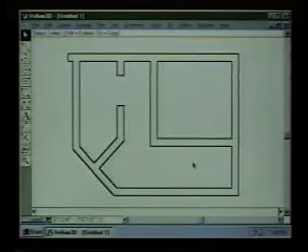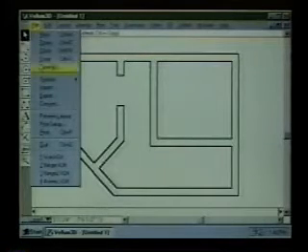And then normally in a house you're going to, of course, put doors and windows on this, so you can go to the File menu and say Symbol.